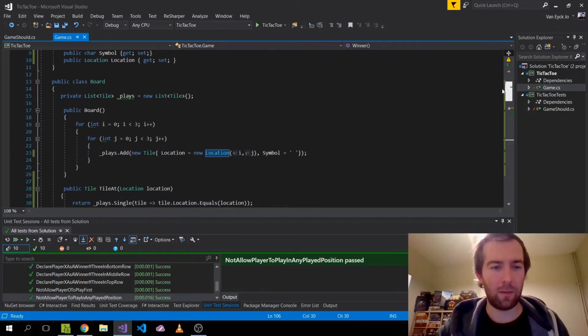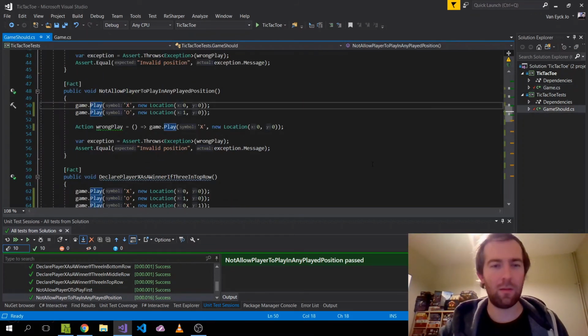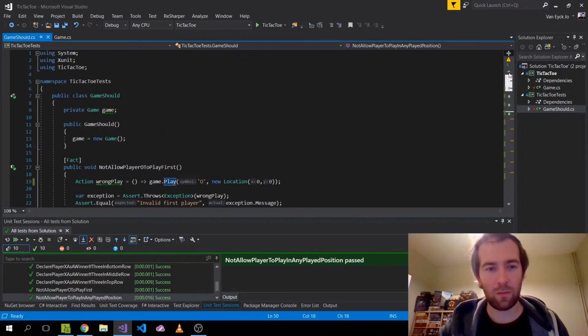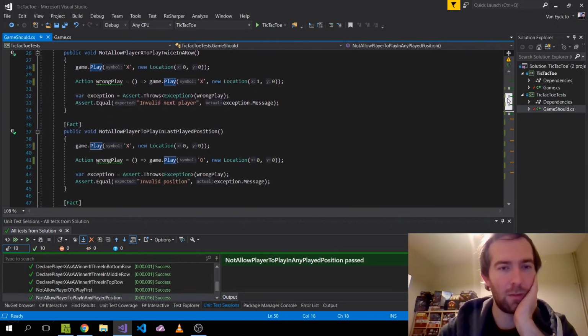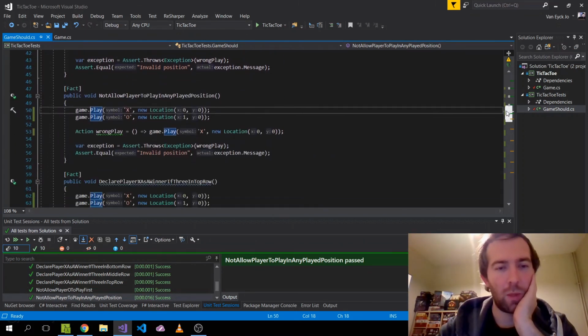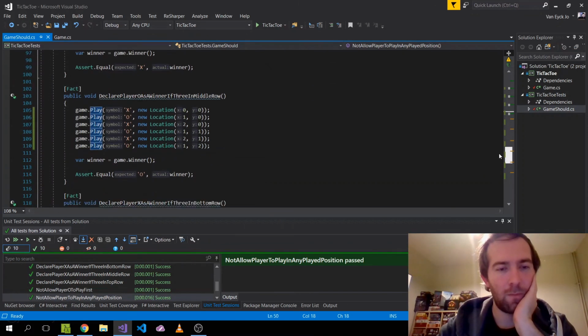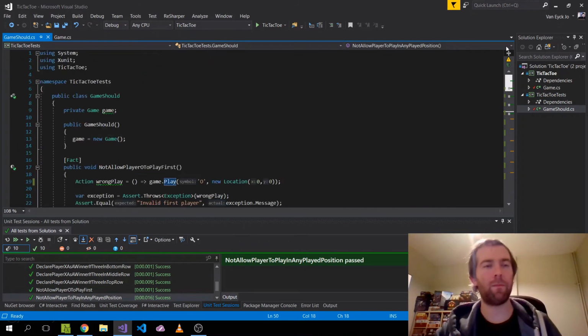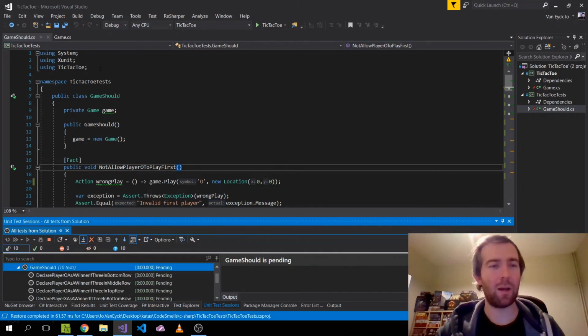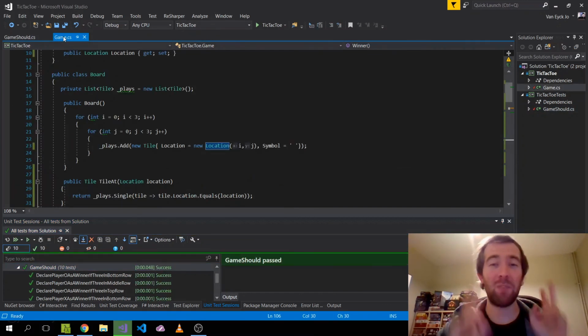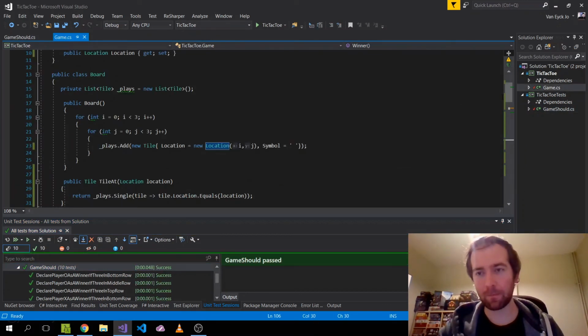I think we are done with the location refactoring. Let me go over the tests real quick. They're all speaking the language of locations. Yep, they are. I'm done. Everything is green. And we changed it one line at a time, ish, I guess.